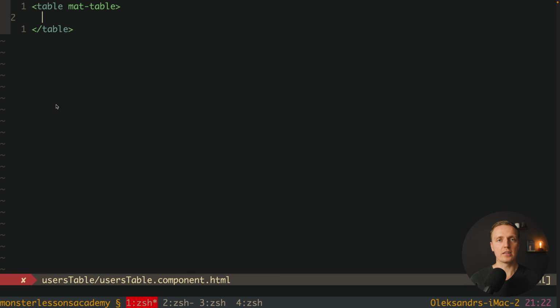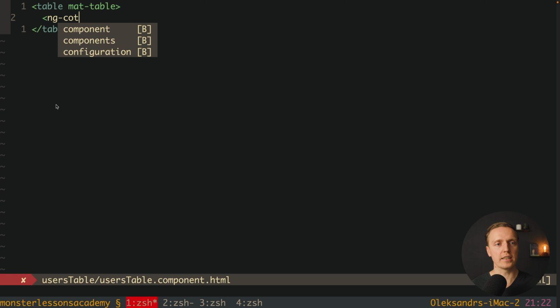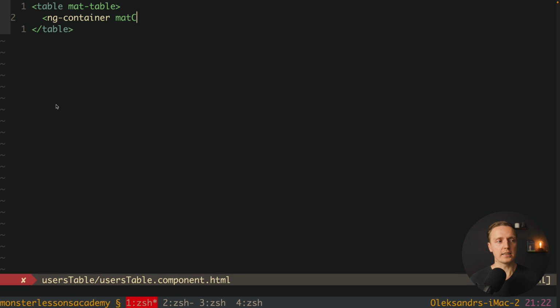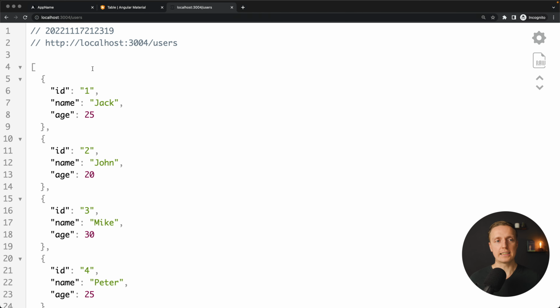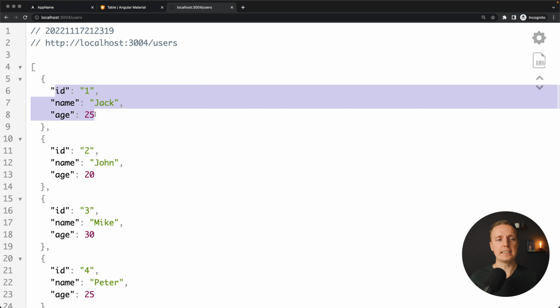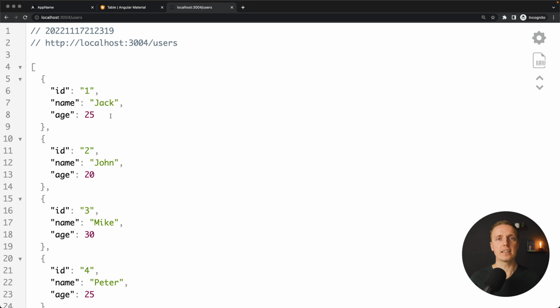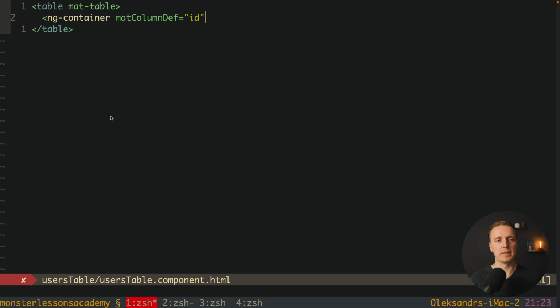And now the idea of Angular material is that we are defining every single cell, its type and its data. This is why here we must create an ng container. And first of all, we want to write here matColumnDef, which means it is definition of our column. And here inside we are providing first ID. Why ID? Because actually inside the API in localhost 3004/users, I have an array of these users. And in every single object we have ID, name and age. This is exactly the data that we want to render inside our table. This is why here we're defining our new column with the name ID, and here we're closing our container.